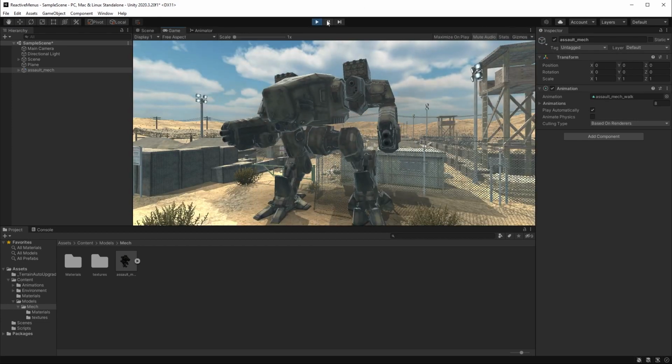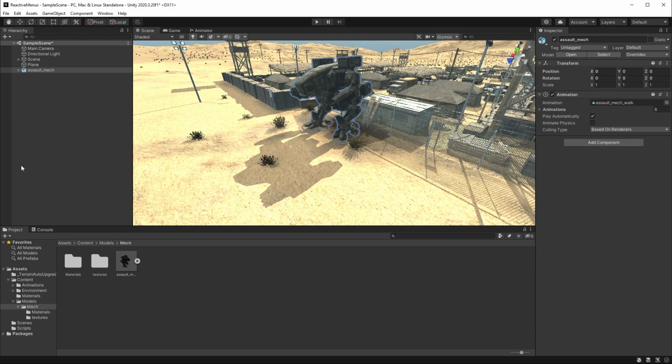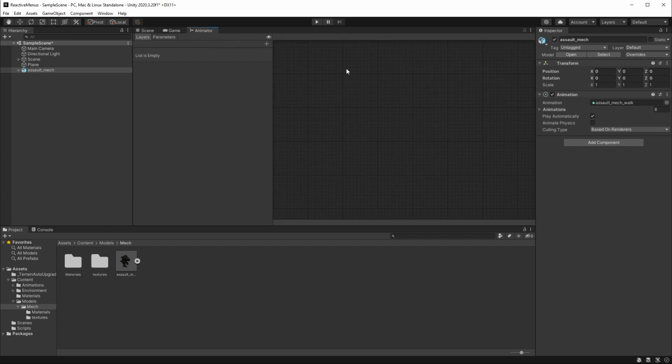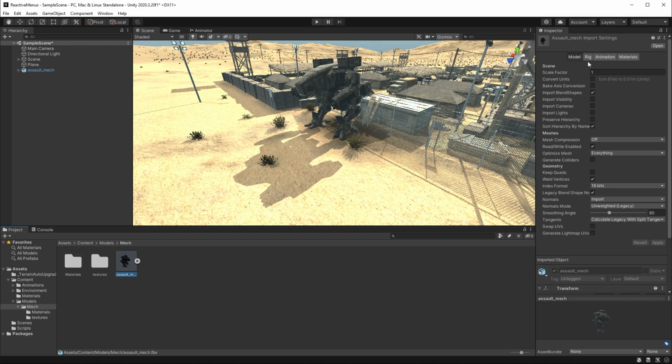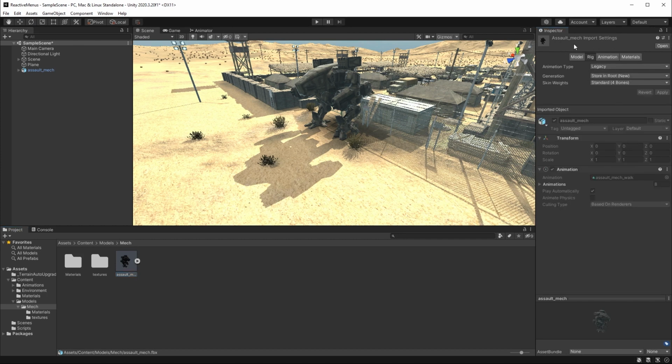walk and then stop. Now, because this is a legacy model, this actually comes in with an animation component, not an animator component. And we actually want to change that because the problem with having the animation component is we can't use our normal animator to set up all the animations and set up our nice state machine in there. So if we look at the actual model itself, we'll see that in the rig, we have legacy set up.